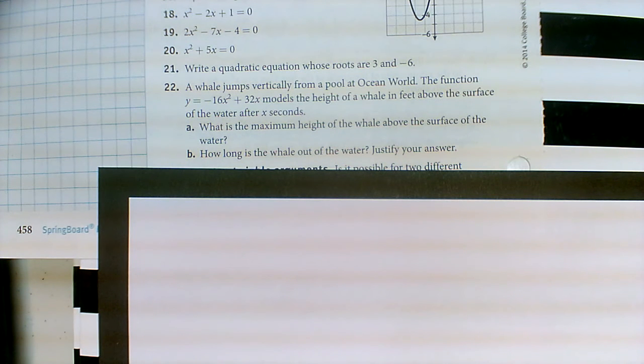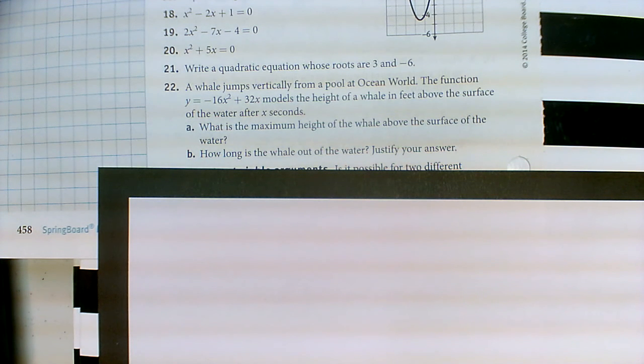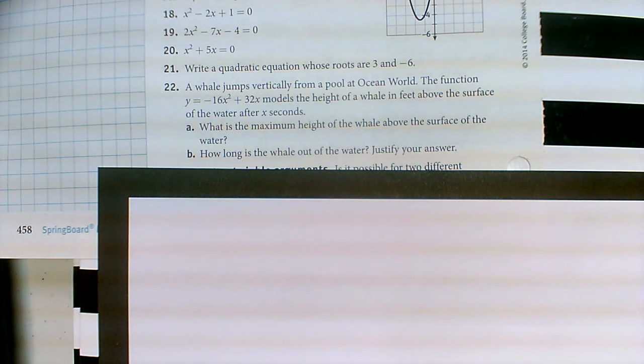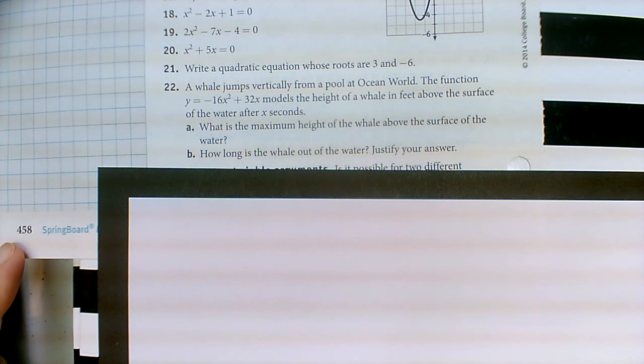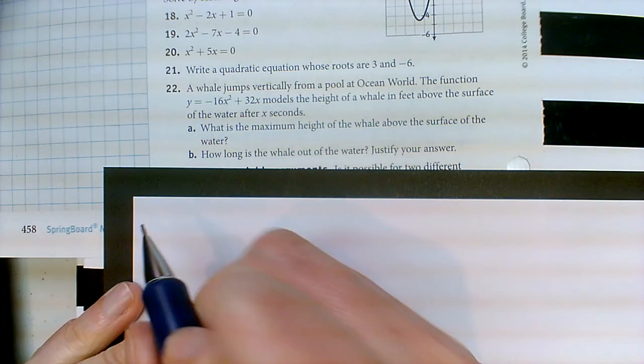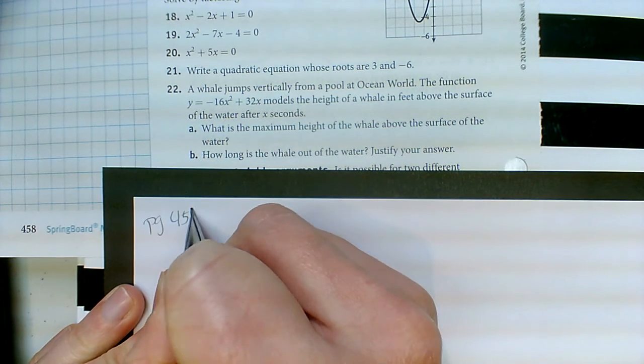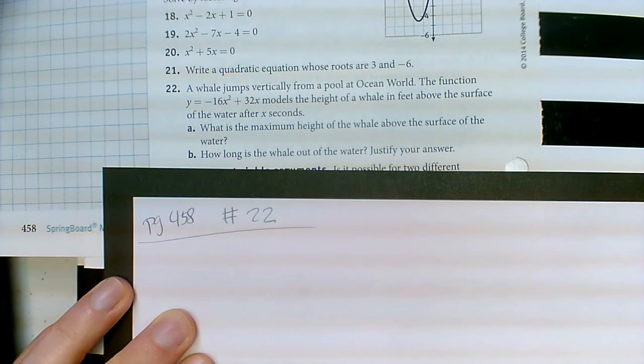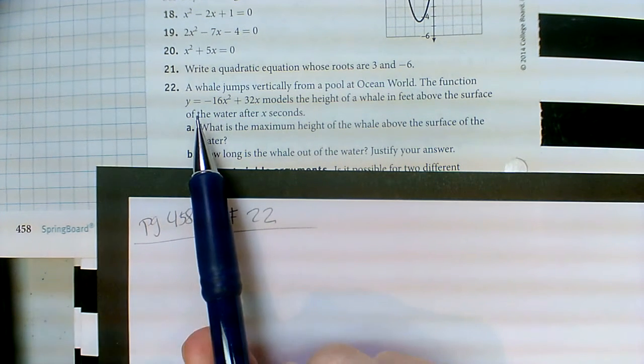I'm now working on number 22. I wanted to show y'all a real world example of how we can use factoring quadratics in order to find some information about a quadratic function, but in a real world setting, okay? I'm on page 458, all right? So page 458, and this is number 22. This is the example about the whale. So we'll just read through it real quickly.